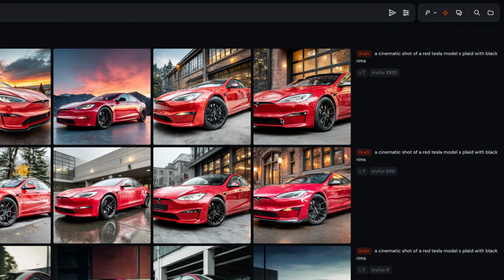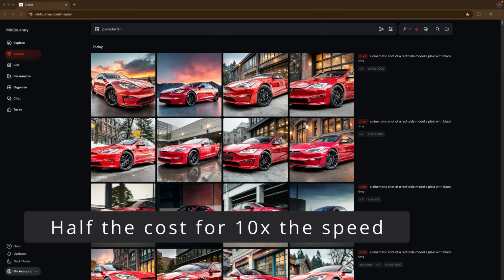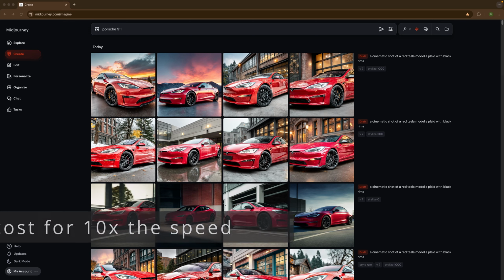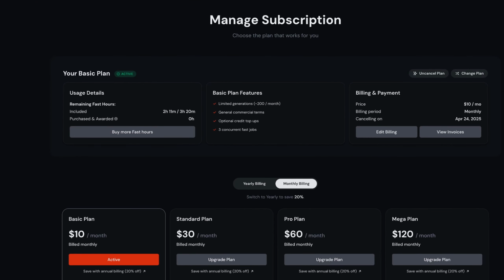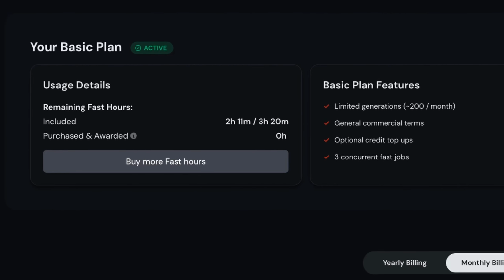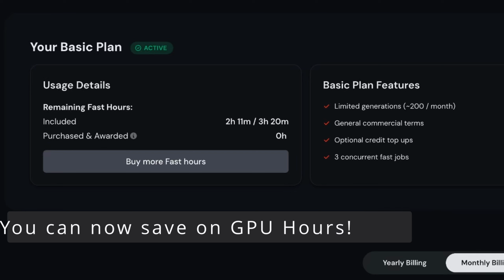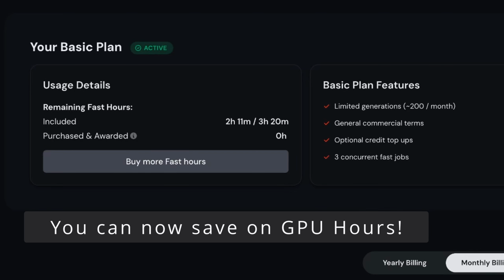Now, why draft mode is one of the best tools MidJourney has come out with in a little while is that draft mode is half the GPU cost, but is also 10 times faster. So MidJourney gives you a limited amount of GPU hours you can use, and if you're trying to just experiment around in MidJourney, draft mode is what you want to be using.